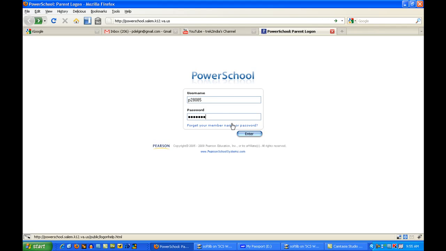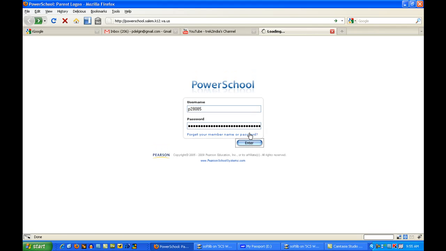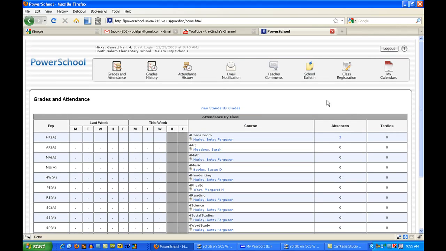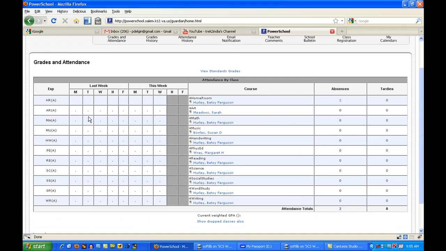So when the parent logs in and presses the enter key, this is the screen that will come up. It defaults to the grades and attendance screen, and you'll see that there are no grades. That's because we don't have any grades entered at the present time for elementary students. When we start using online report cards and the grades are actually published into PowerSchool, there will be grades showing up in this area of the screen.